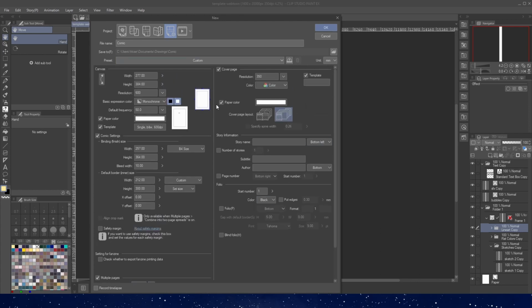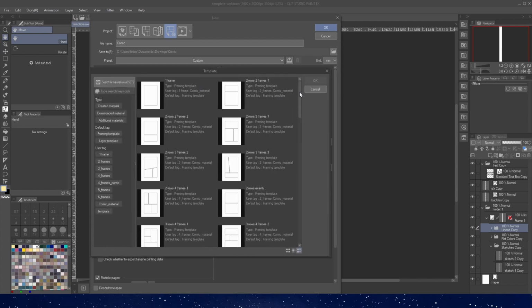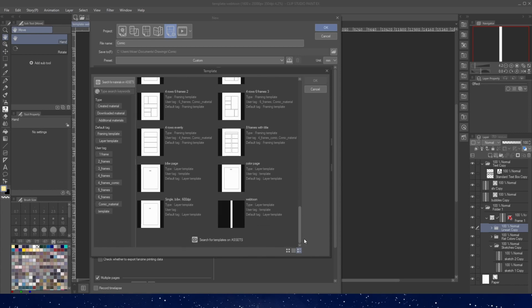Now we can add a cover page. This can also be in black and white or color. I like to make mine in color, so I'll leave this as color. And we can choose a template for the color page.